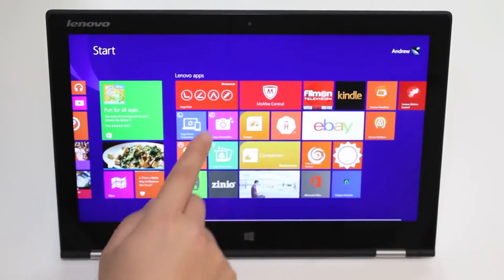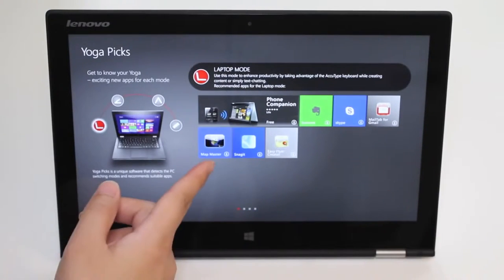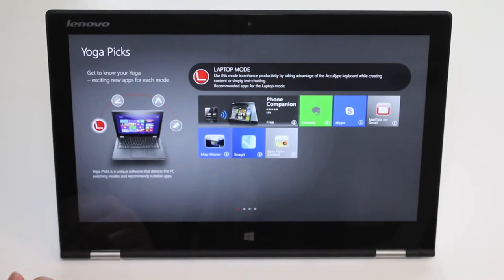Alright, let's test out the Lenovo apps here and let's show what each description is and what the capabilities are. There's also certain kinds of apps for this. For laptop mode, you got your phone companion, Evernote, Skype, MapMaster, Snagit, and Easy Flyer Creator.